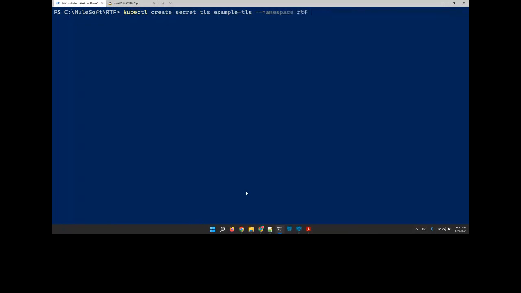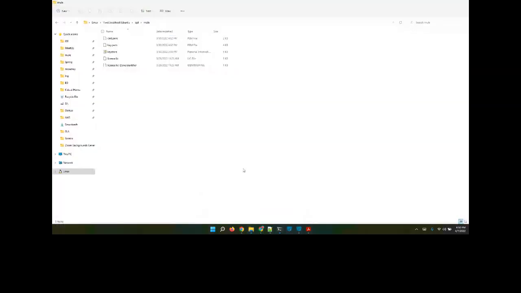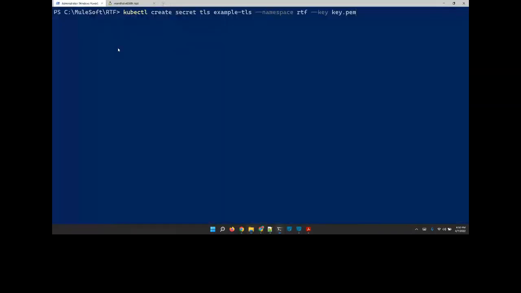That's the key. The key which I have already created is key.pem, and I have the certificate, cert.pem. So this will create a Kubernetes secret. It's created: secret example-tls created.